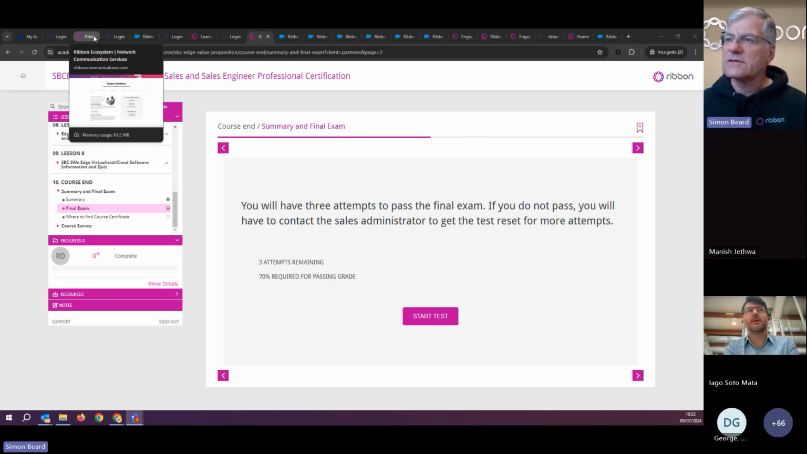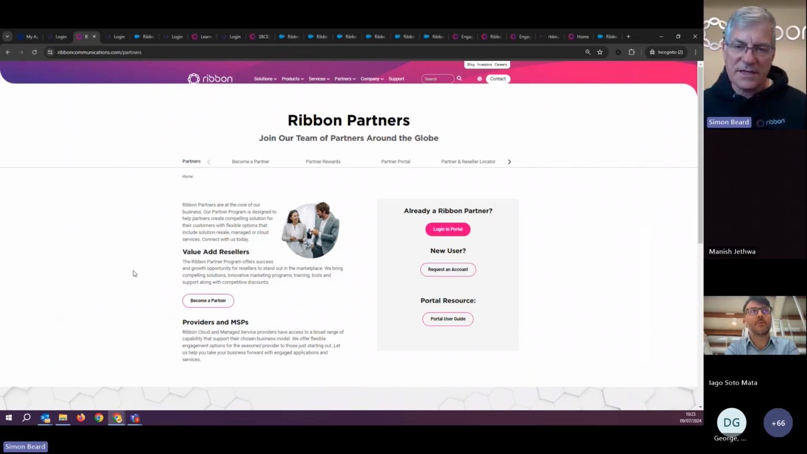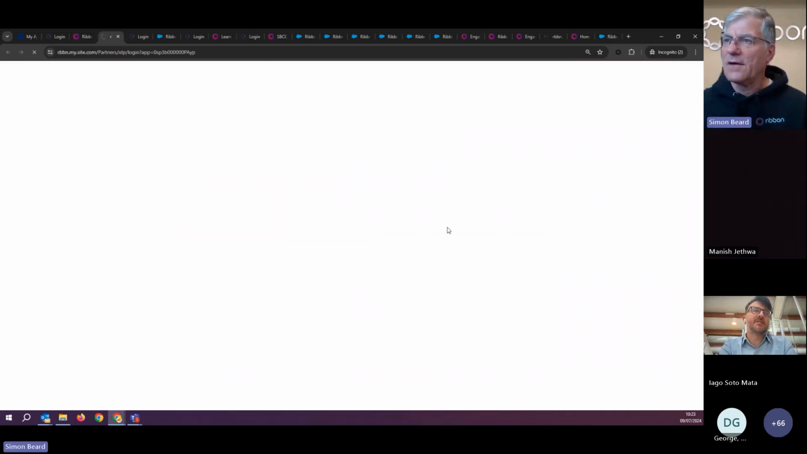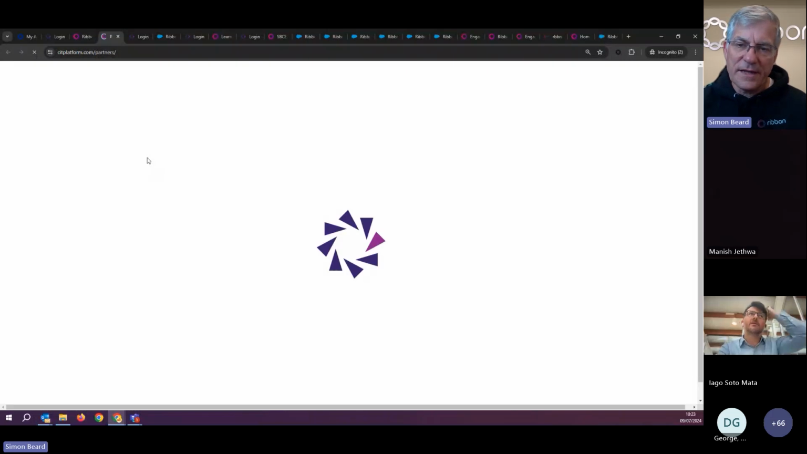I was just going to see if there's anything else on the objective was to get you guys through the course so that you're able to take it and pass it. I will just talk briefly about what we do once you get into that portal. Some of the things which are interesting for you as a silver partner, why you might want to become a silver partner.